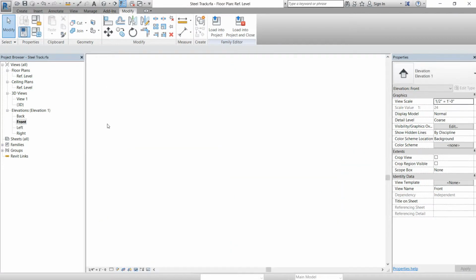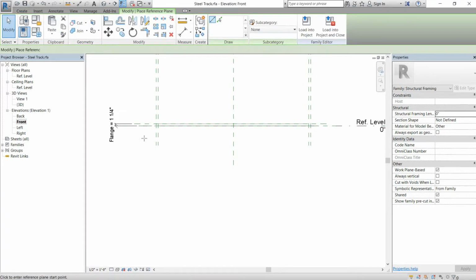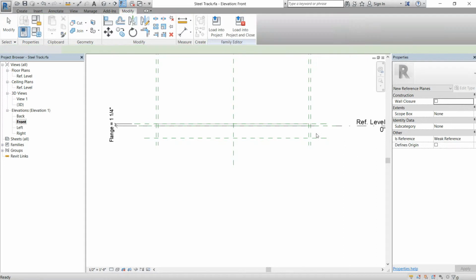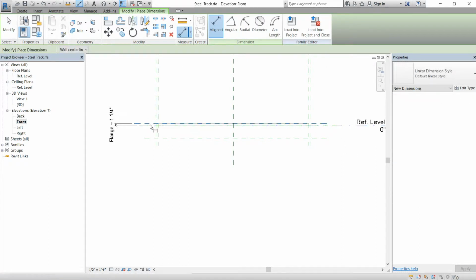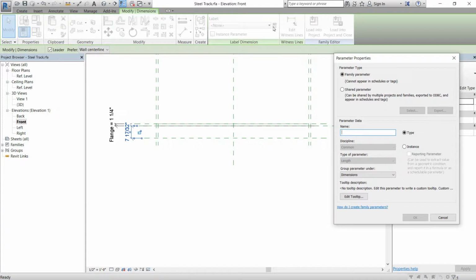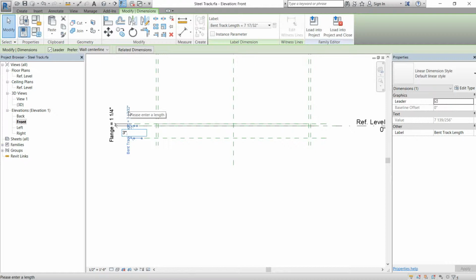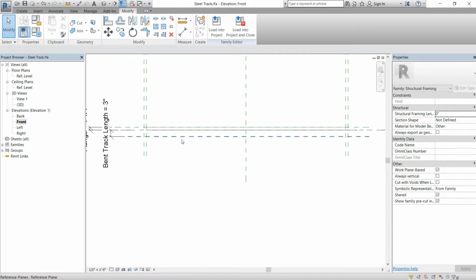We're going to go to the front, and then we're going to add another reference plane down here at the bottom, and we're going to also give this a parameter. Make sure you're attaching to the reference plane there. This is a new one, so this is going to be named bent track length. This will be a type, because this will be based on the types that we have. We'll make that 3 inches, because that's usually a pretty standard bent track length.